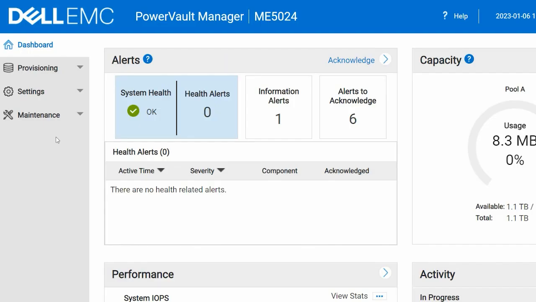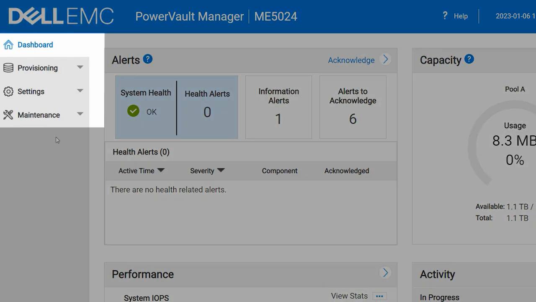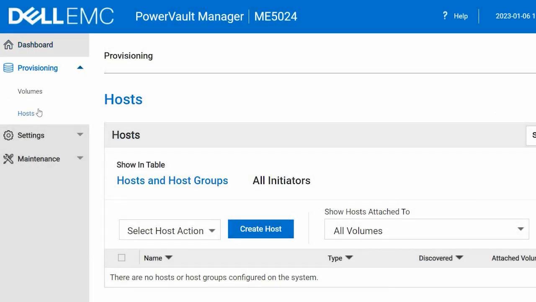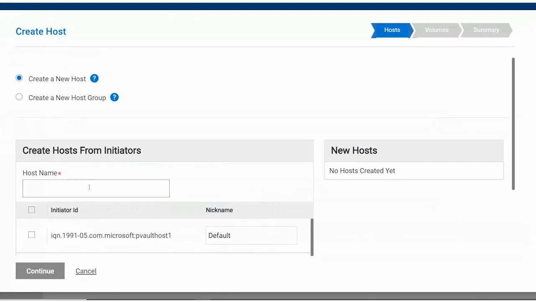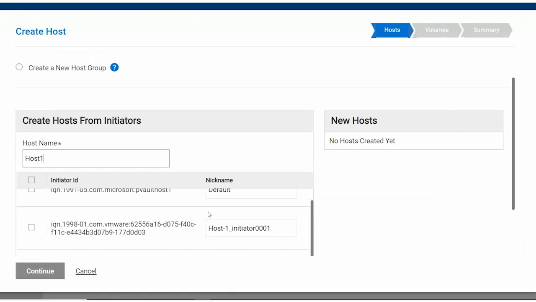Next, configure the hosts on the PowerVault ME5 system. Log in to PowerVault Manager. From the main dashboard, go to Provisioning and select Hosts. Select Create Host to launch the wizard. Enter the host name. Select the correct initiator for the host.